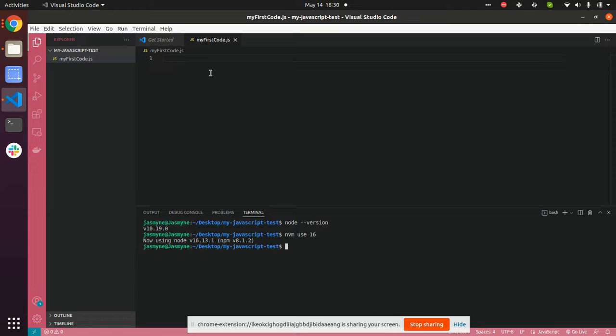All right, let's go ahead and type something nice. Whenever you're writing your code for the first time, you know what we usually do? console.log hello world. It's like a baptism into the coding world. To run this, go over to your terminal, type node, and then type in the name of your file, my first code.js.